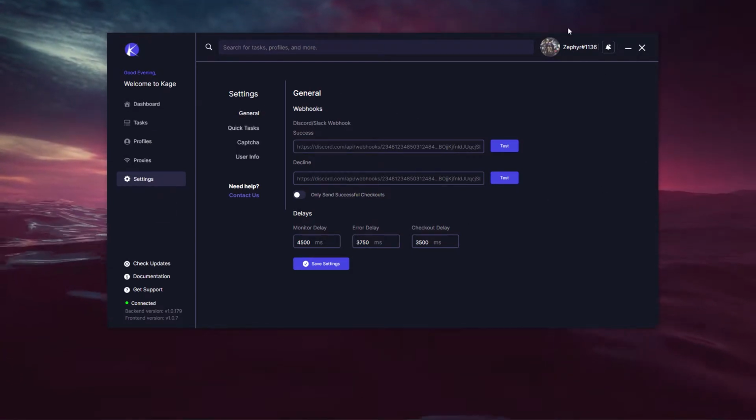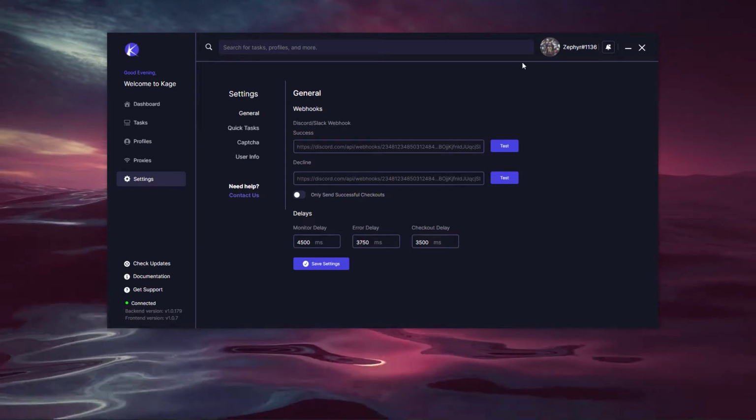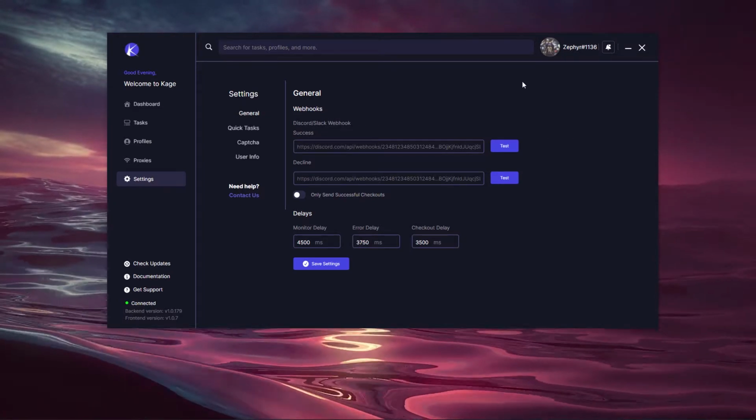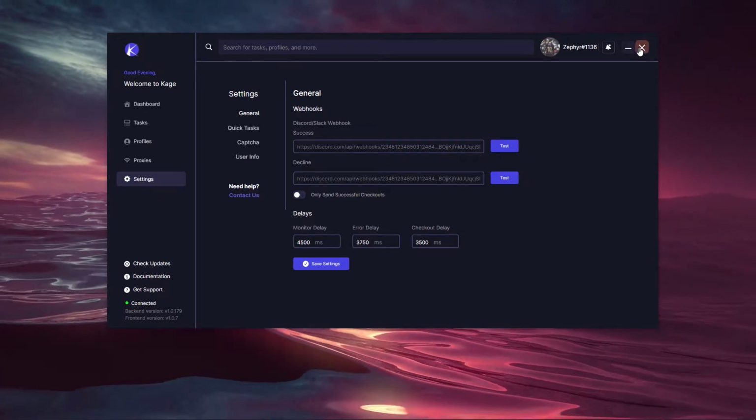So we're going to begin on the settings page and make our way through the bot. I'm going to go ahead and break down what it looks like, how it works, and we can go through all the pages. So when you open the bot, this is what it looks like. There is no full screen button at the moment.